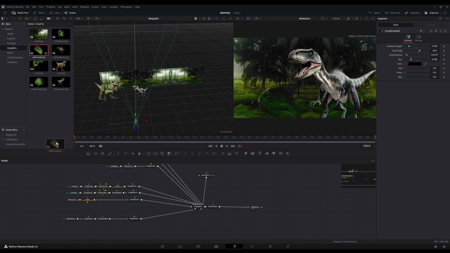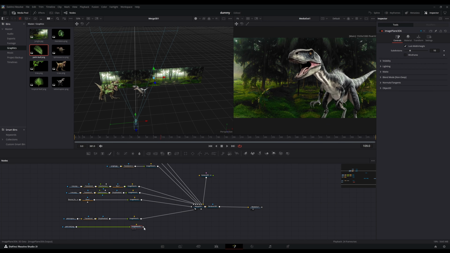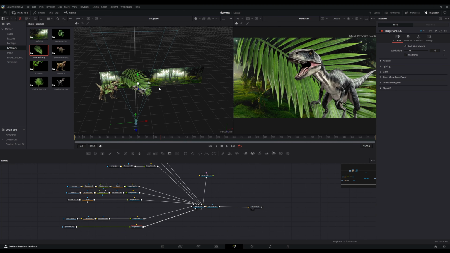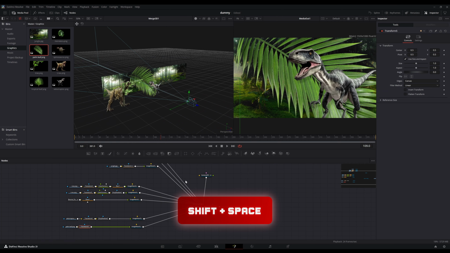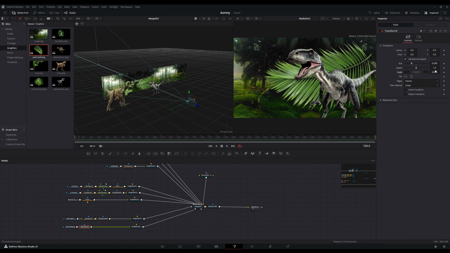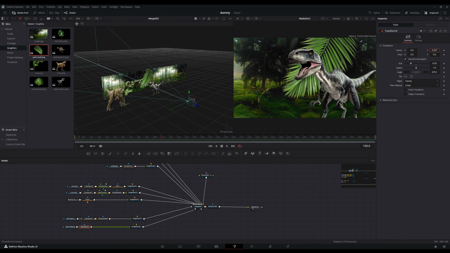Now add the palm leaf image, connect the image plane and to merge the 3D node. Add the transform node, place it behind the velociraptor and adjust the size, angle and position. Add also a color correction node to reduce the saturation.